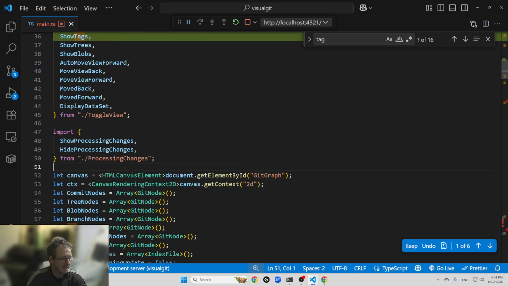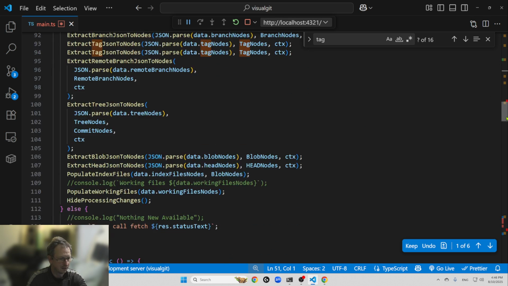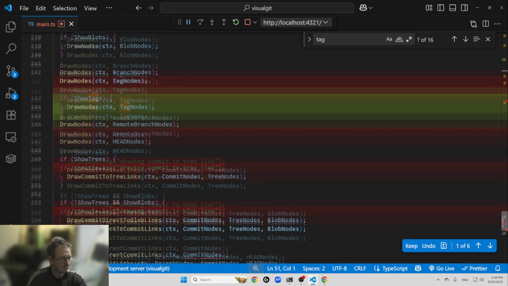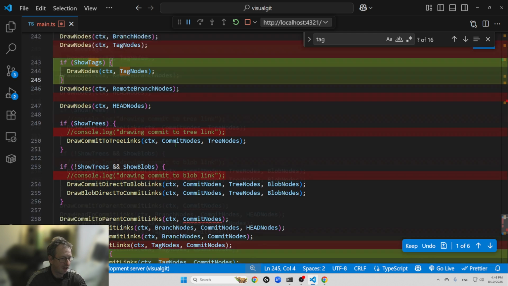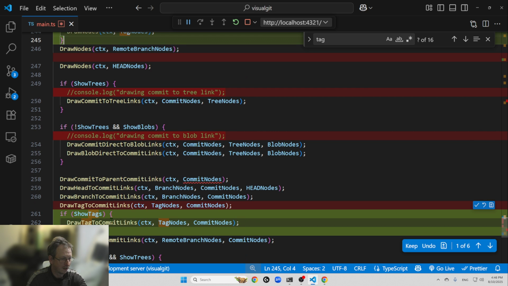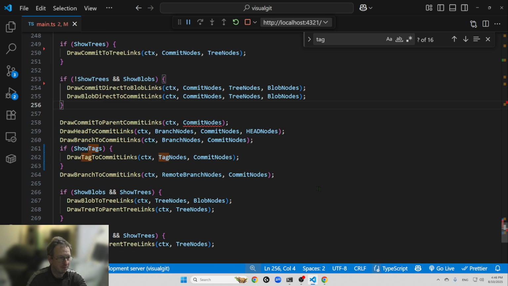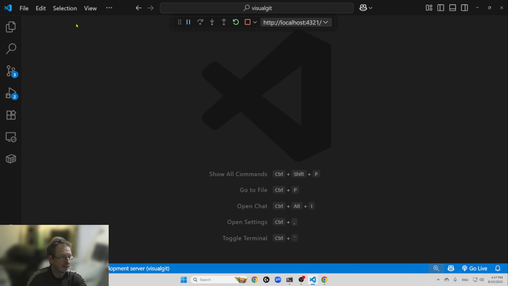And then in main.ts, in the redraw function, it has around the tags, it's put the if statement for show tags around the draw node for tags. Oh, and it did it down here as well. Yeah. So this is the bit where it draws the link from the tag to the commit node, and it put it around that as well. So we're going to keep that. All of that is great. It's literally done it for me.